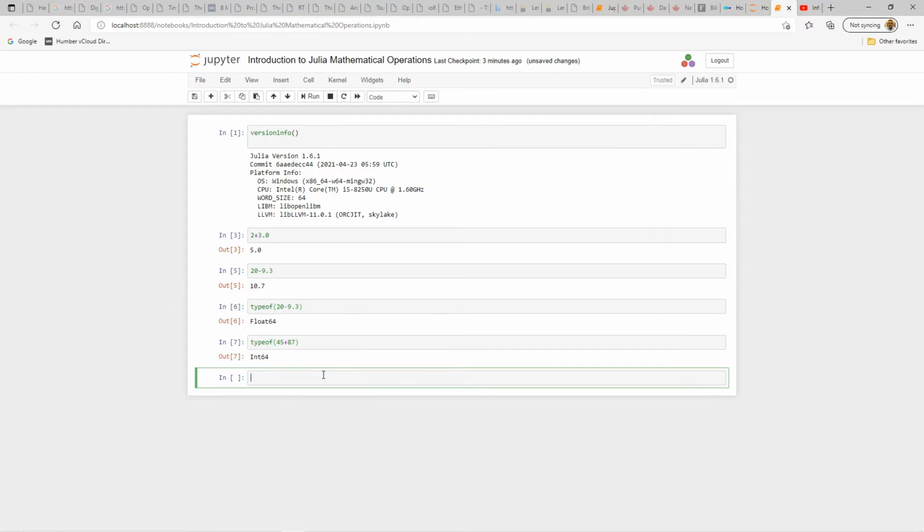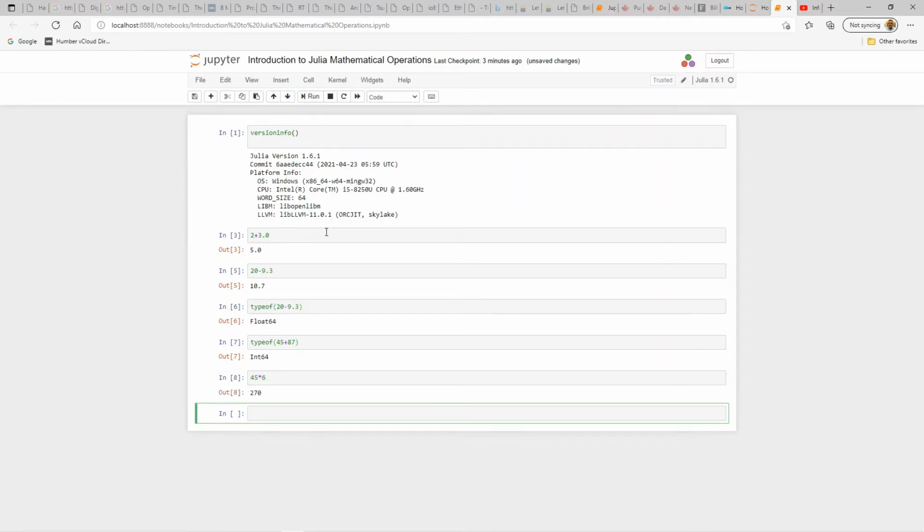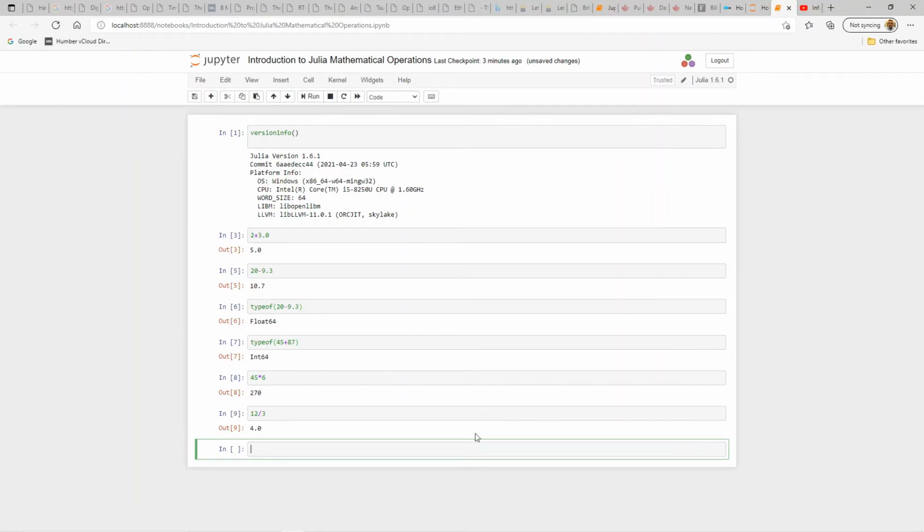Let's look at multiplication. Again, these are very simple examples, but the reason I'm showing them here is if you're just getting started, maybe just familiarize yourself with Julia using these basic mathematical operations. Similarly, we have division, and that should give you the correct answer.